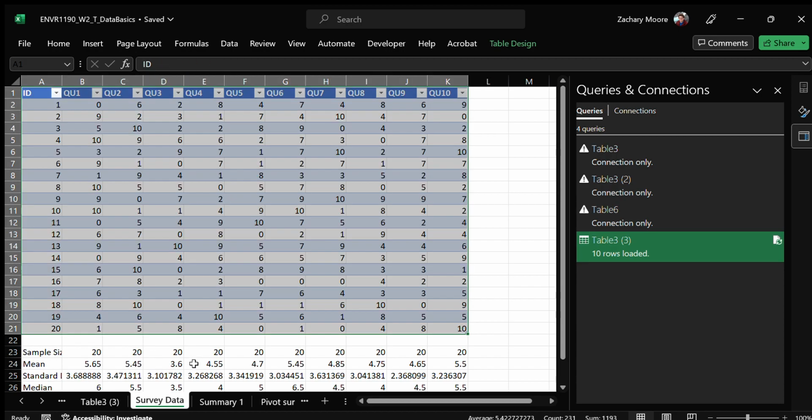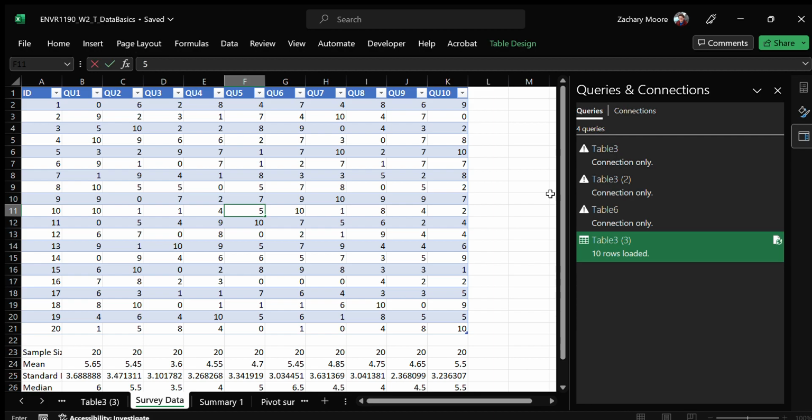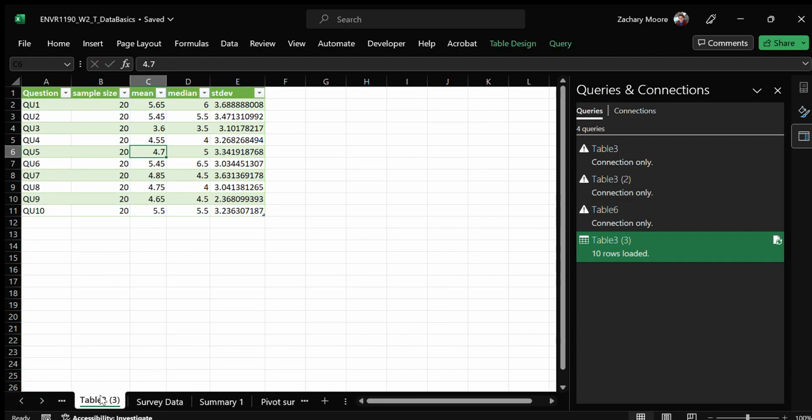And so if I were to change this value to be 50, for example, in our table, you can see that it drastically shifts for question 5, it changes the standard deviation, and it changes the mean. So now what we can do is go back to this table, and because it's querying our table data using Power Query, we can right click and go to refresh, and it updates those values. And so this is a much more reproducible way to get some of these summary statistics.